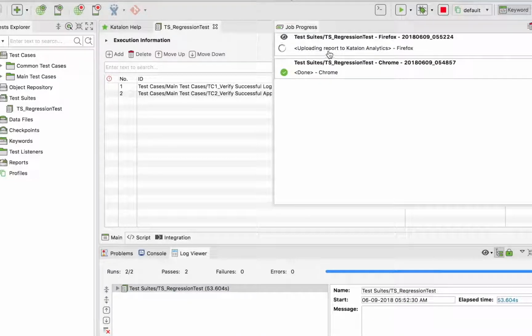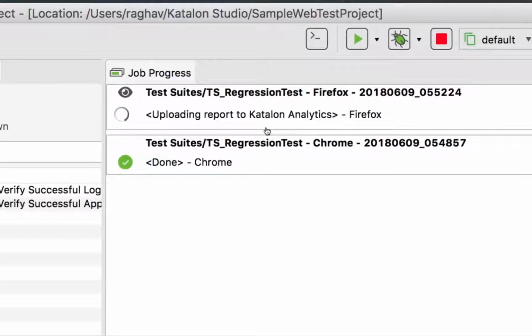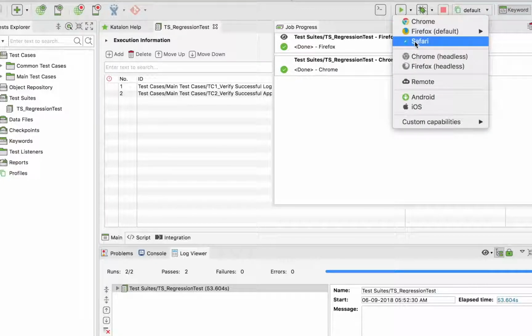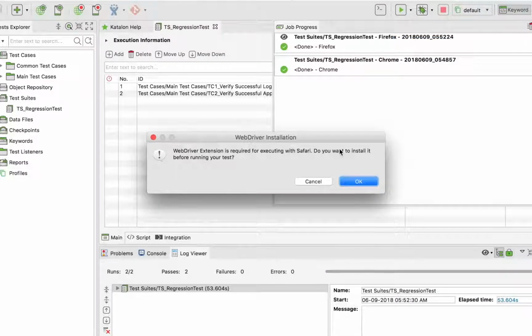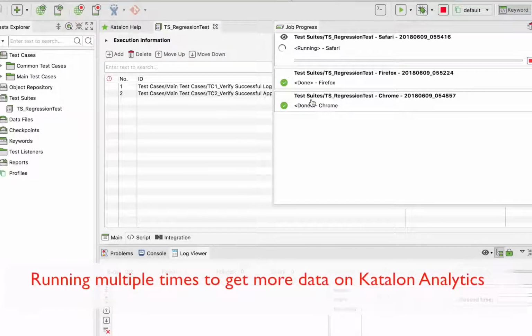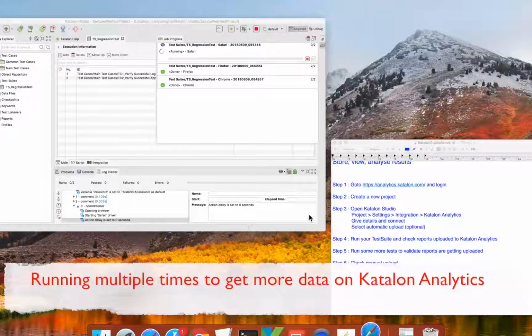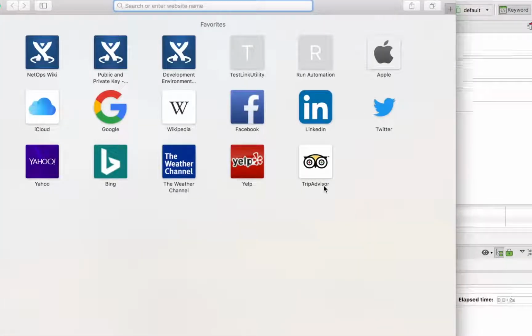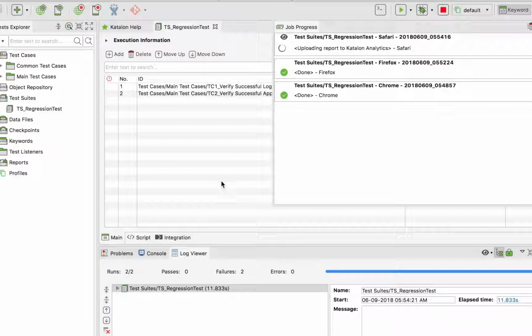As of now, you can see the reports are getting uploaded to Katalon Analytics for our second execution, and this is done. Let me also select one more execution here. This time it is running on a Safari browser, and it looks like this should fail. So this is good, we will get to see a failure report as well.